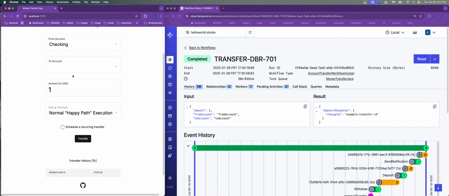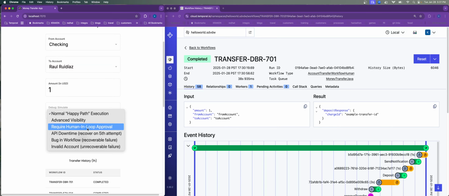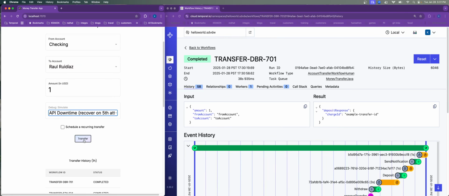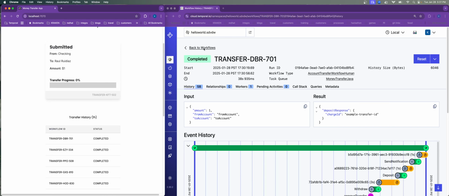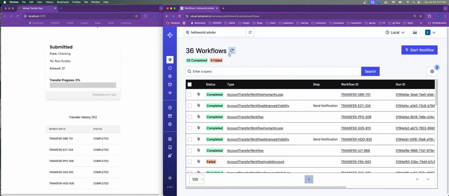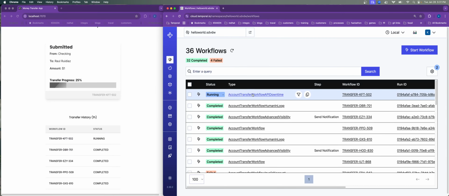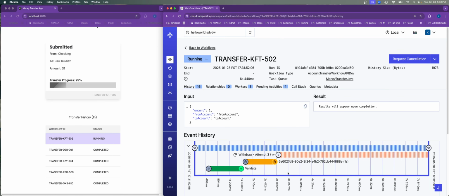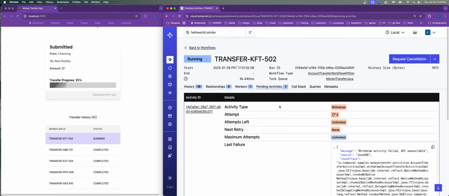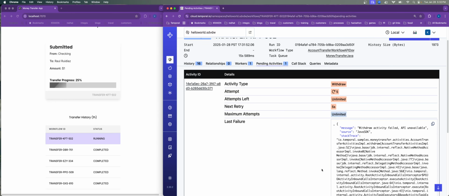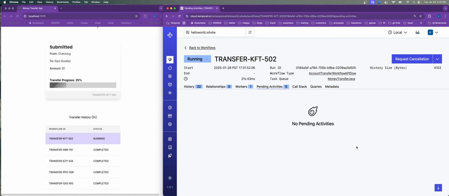So I'm going to go back to my UI, grab an account here, and select the scenario API downtime. And then I'm going to start my workflow. And then we can see here's our API downtime workflow. You can see it's already on the 3rd attempt, and we can see it's failing. And we can see we have pending activities. Whenever we have a failing activity, it's going to show as pending, right? Because we're waiting on that for success. You can see here it's retrying, and you can also see the stack trace.